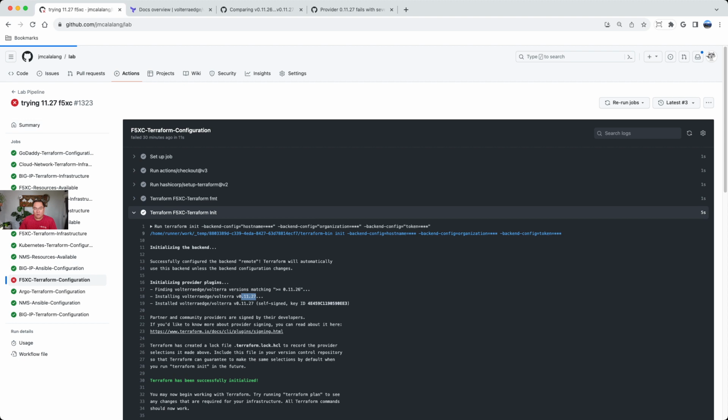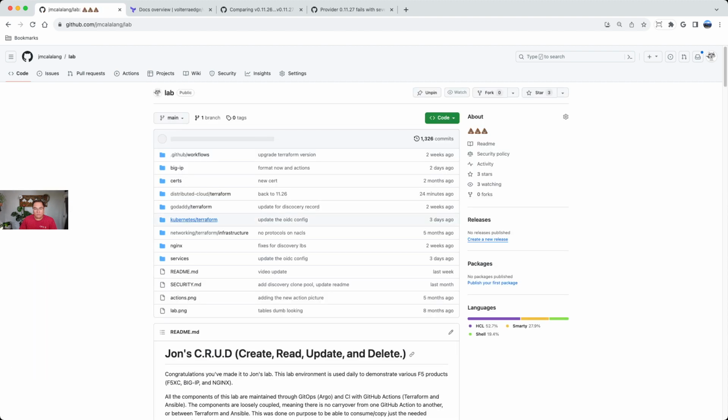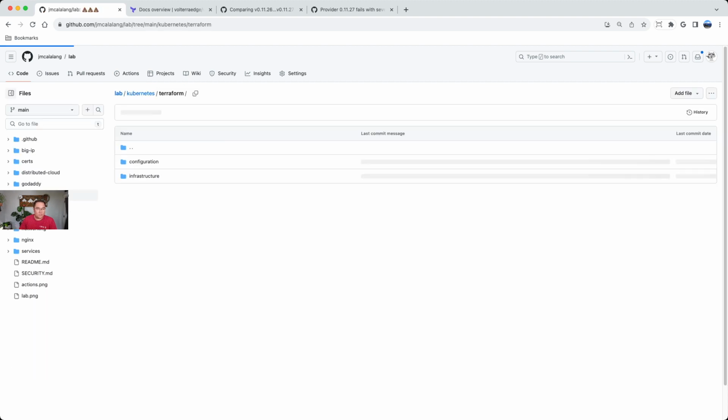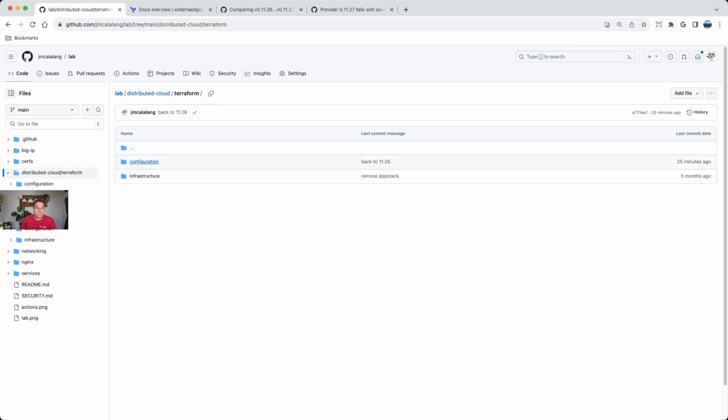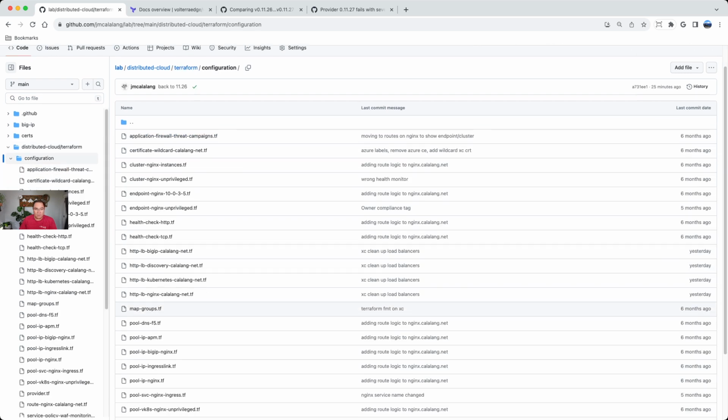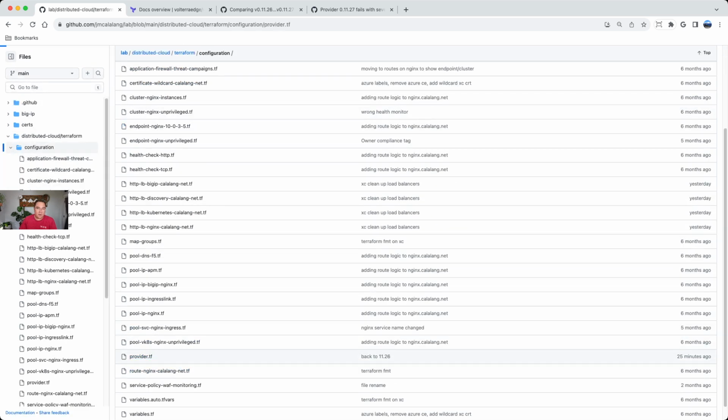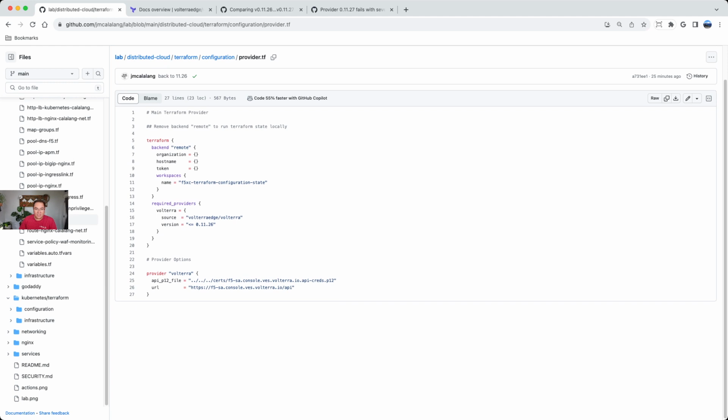I'm gonna go back to my code. And then if I'm looking in my code for this, again, wrong one, distributed cloud, all right, and then Terraform, this was configuration changes. So now my provider lives down here. And we can see that I set the provider now back to 1126. And if you're unfamiliar with these little notations, this is the less than or equal to, right? So you can have an equal to version, a greater than version, and a less than version.